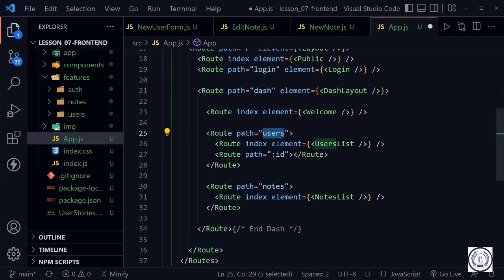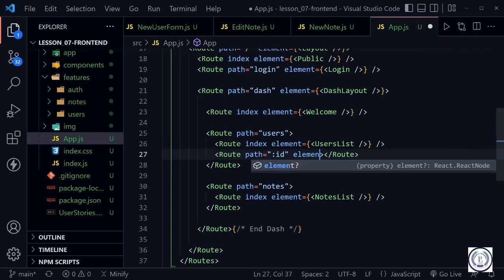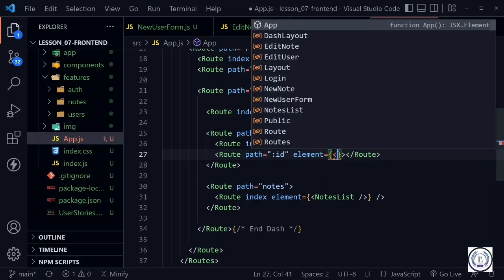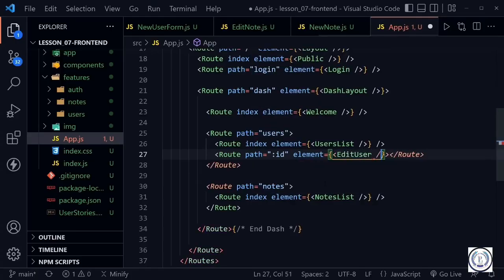Now besides that, we need to specify the element, so we'll say element equals, and inside of this we will put edit user. And then we'll have our edit user component, and instead of this closing route, I think we can just close it out inside of the same, so we have the /> instead of the closing route symbol there at the end, or the closing route tag.